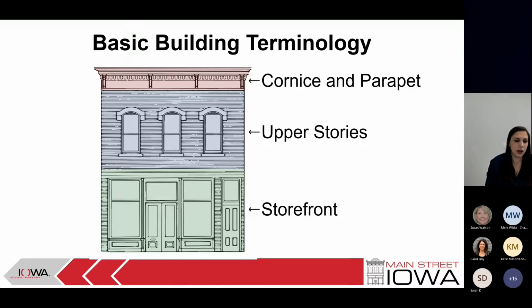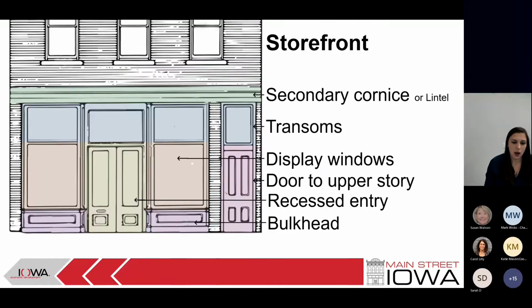Here is a closer view of the storefront area. It begins with the secondary cornice or the lintel at the top in green, and it goes down to the curb at the bottom where we have our bulkhead. As you can see, these are all the different elements that are directly street facing in the traditional commercial buildings on Main Street.